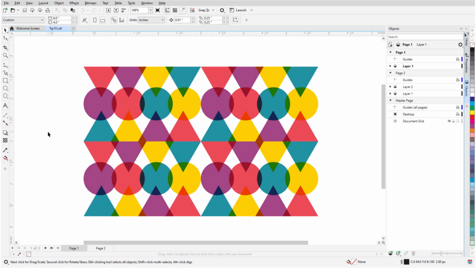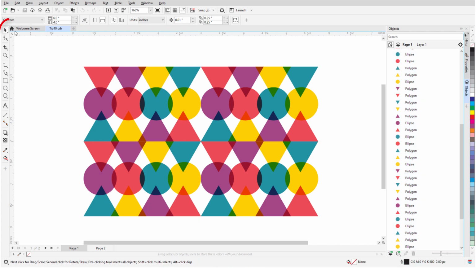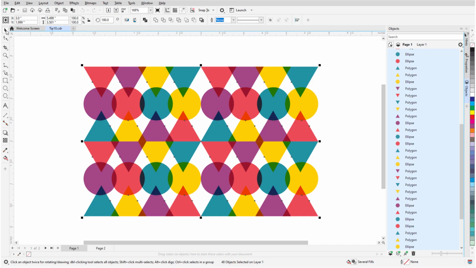To select all objects on a page, you can use the familiar Ctrl-A shortcut on the PC or Command-A on the Mac. Another way to do the same thing is to double-click the Pick Tool icon.